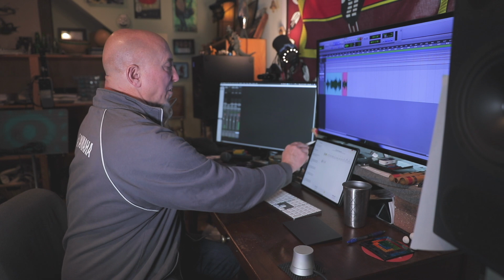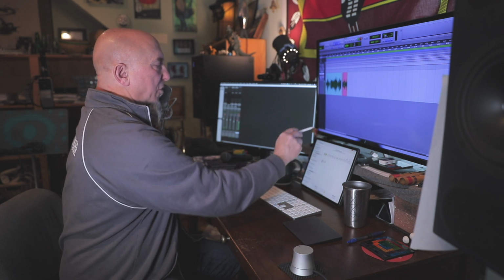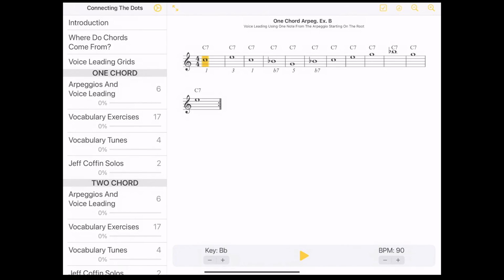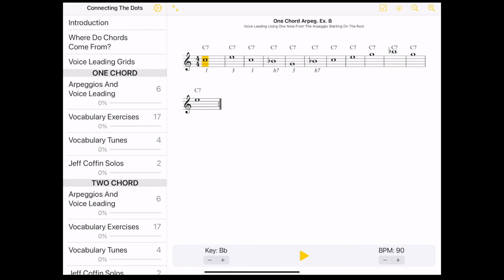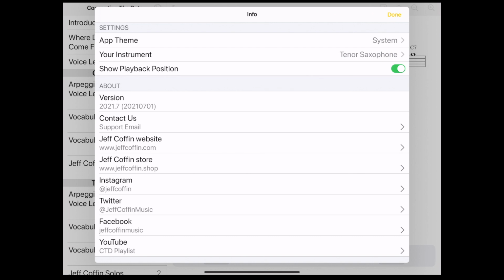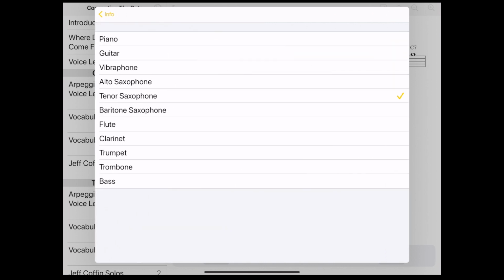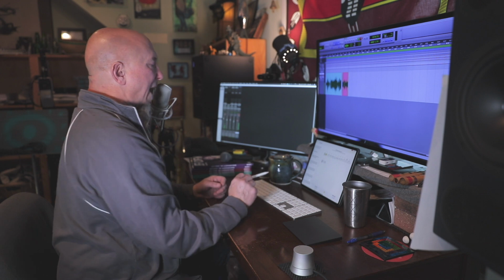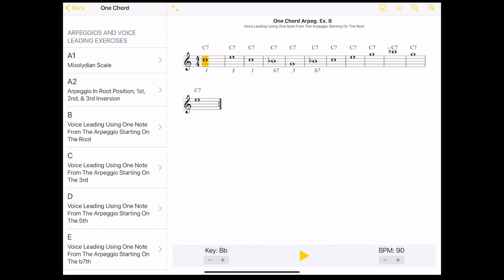Before we get into playing, I want to mention also, if you go back to the home screen here, this little wheel at the top left-hand corner where it says Connecting the Dots, if you tap that, the second thing down will say Your Instrument. And you can choose your instrument there, and it transposes everything automatically for you. It's range specific for 11 different instruments. And so I'm going to go back into one chord, exercise B.